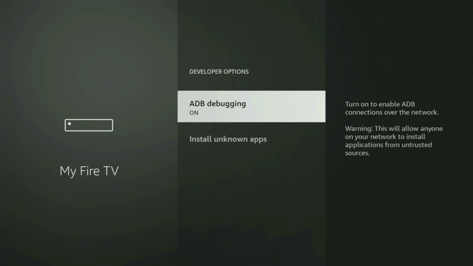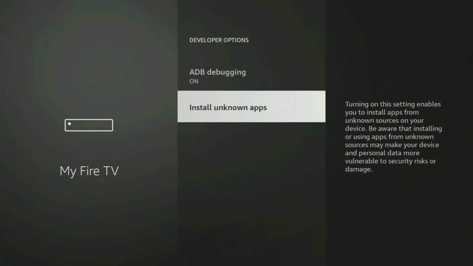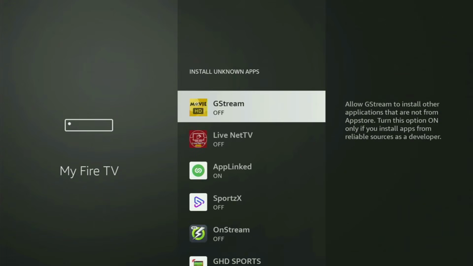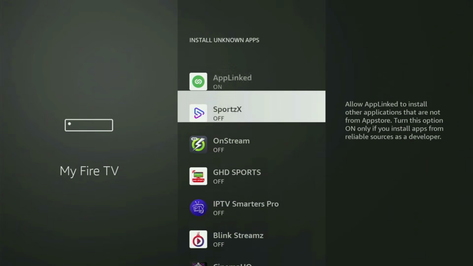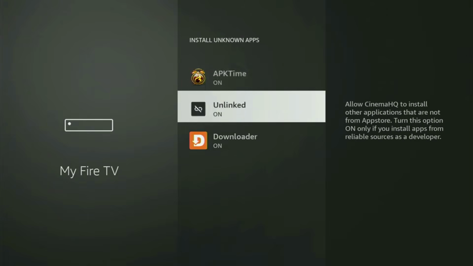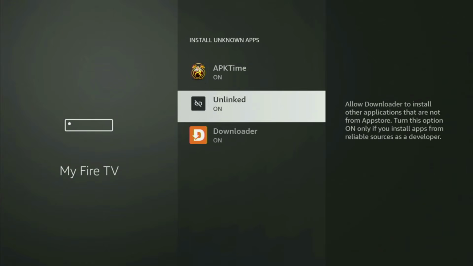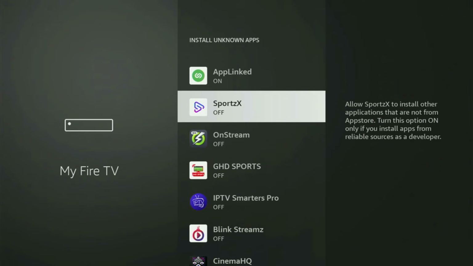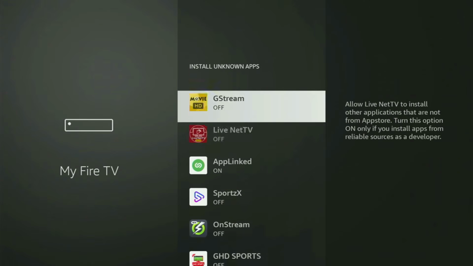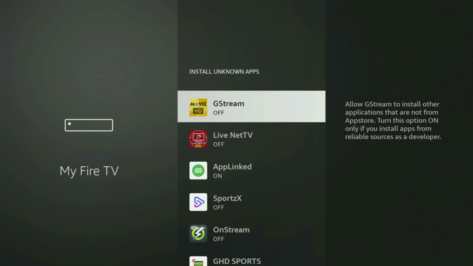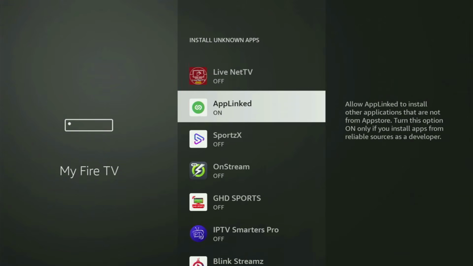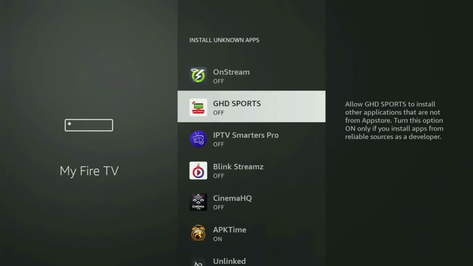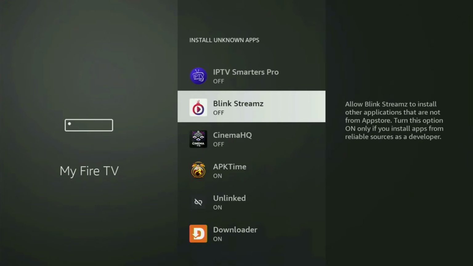Open them, make sure to turn on the ADB debugging, then go into install unknown apps. And from here, all you have to do is locate downloader and turn this option on. So what it does, it's gonna allow you to install other applications from the internet for you, and not exactly only those apps which are only available in your official Amazon App Store by default. And that's exactly what we'll do right now.